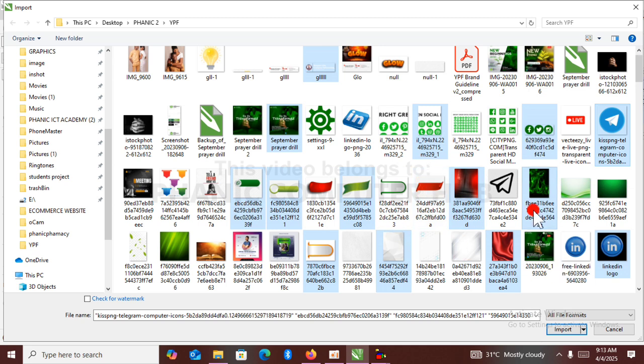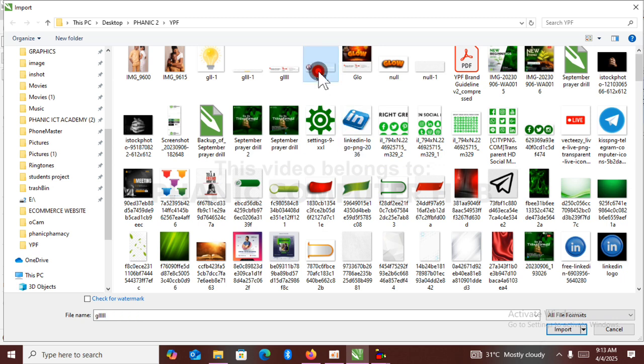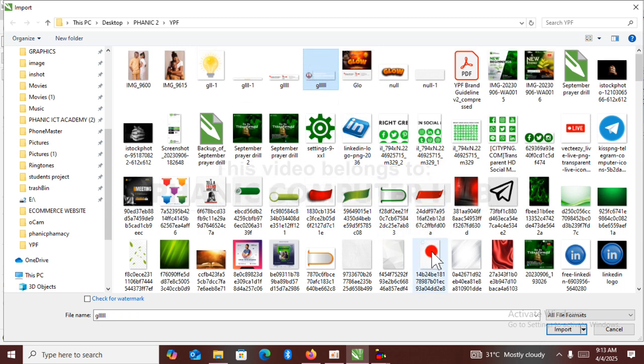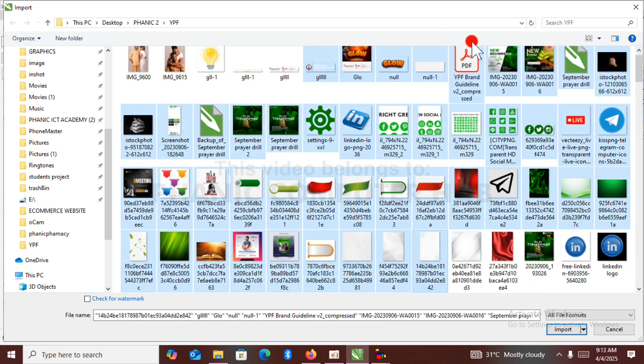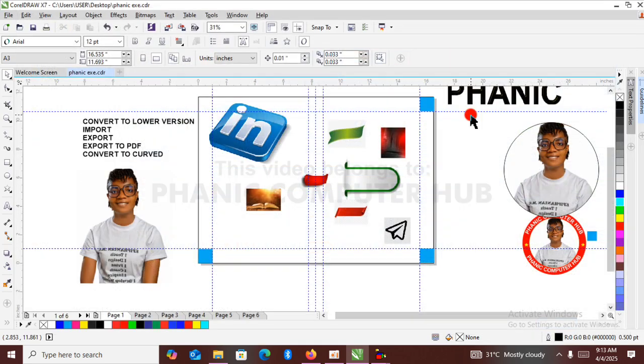The same thing, just click on import and you add them. But if you're using shift key, being that I selected this one, I went and selected this one. If I hold down my shift key, it will select all the ones that are beside it until it gets to the last one that I've just selected. So that is it for import.